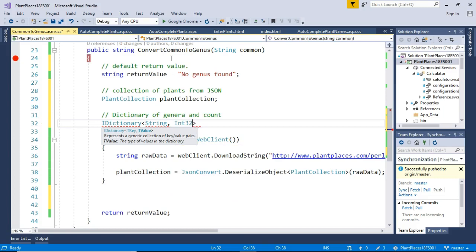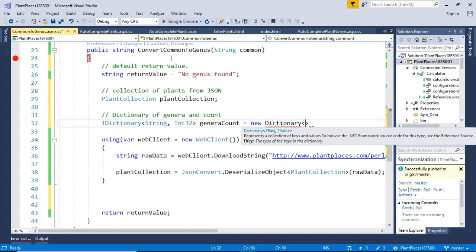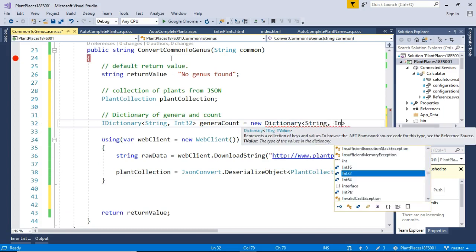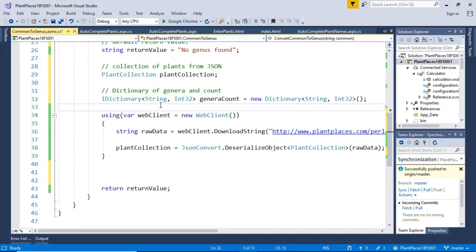We'll say int32. That'll work just fine. And then we'll say genera count equals new dictionary. And here we'll say, again, string and int32, just like so, open and close paren, and terminate semicolon. Okay, so that's going to be that table that I showed in the PowerPoint previously.